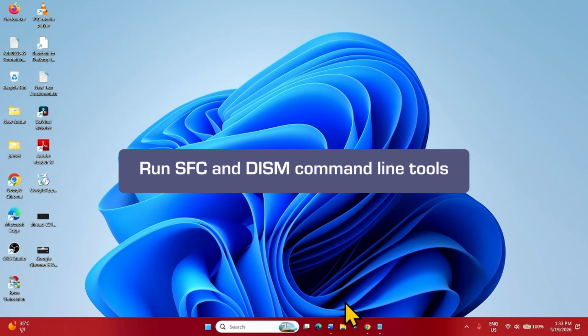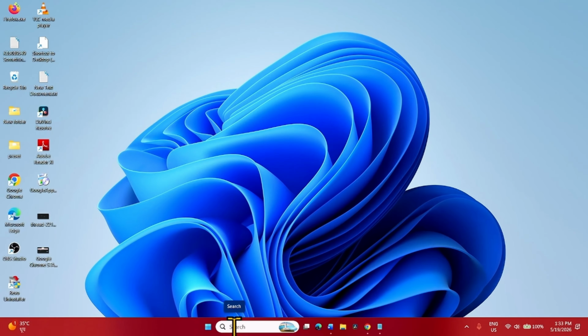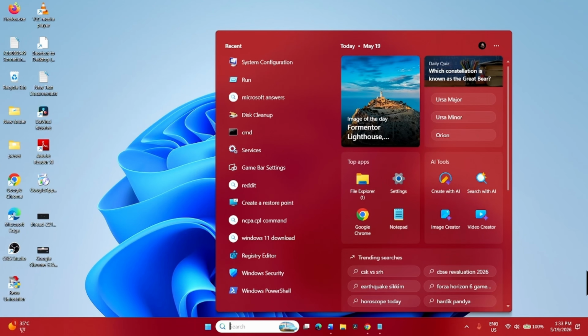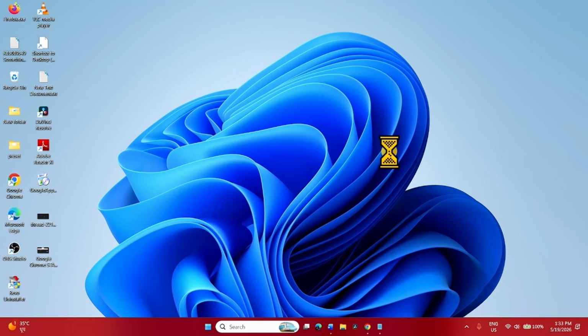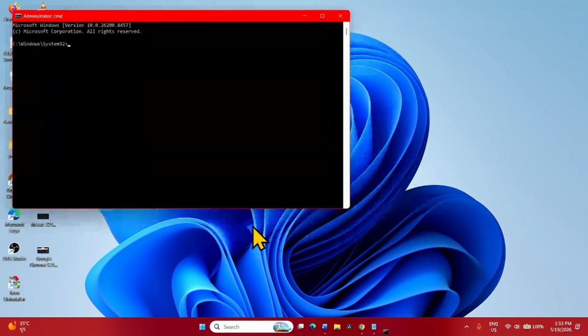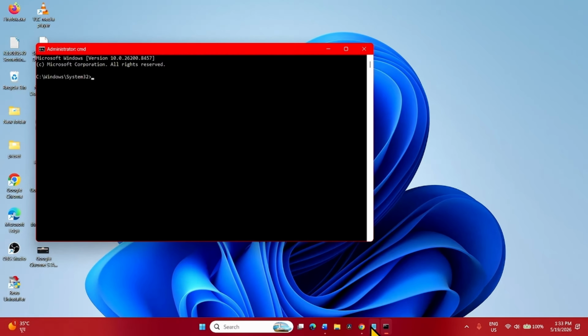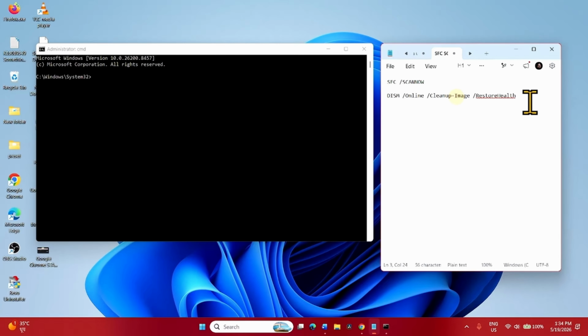You can run SFC and DISM command line tools. For this, click on search, type cmd, click on run as administrator. Yes, go to the video description. You will find these commands there. Run both the commands one by one.